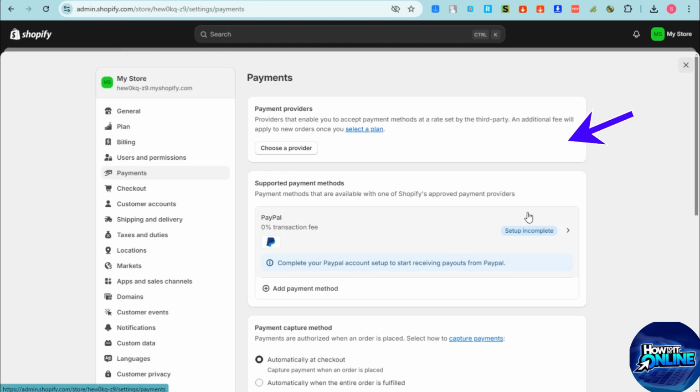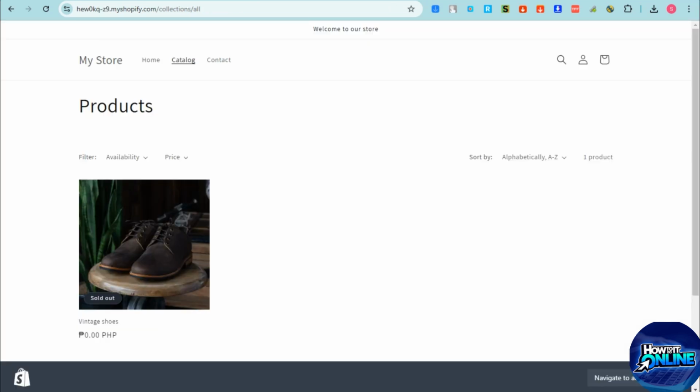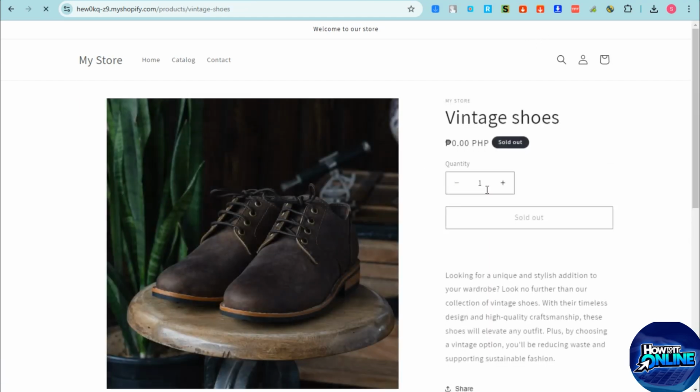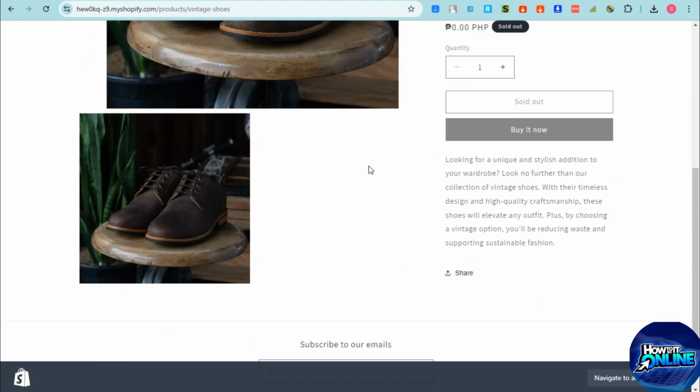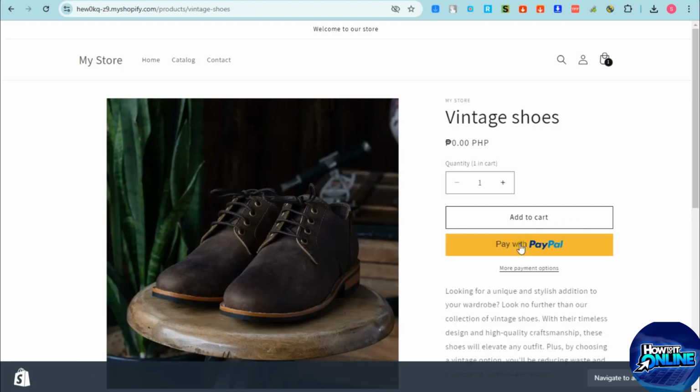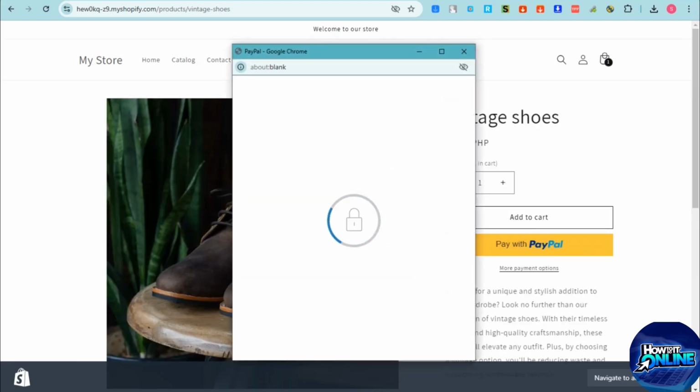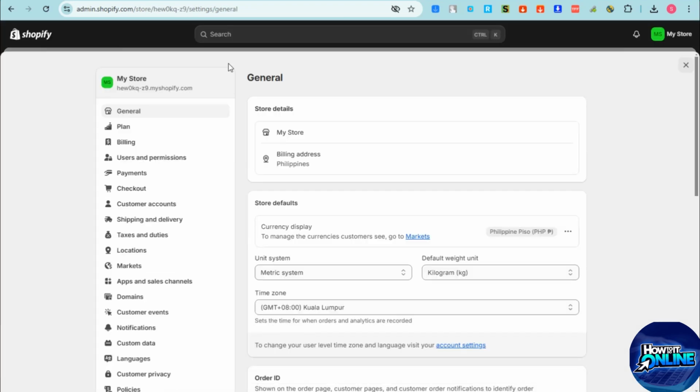Also, you can go through the entire checkout process yourself to identify where the issue occurs. Use a test product and complete a purchase to pinpoint potential problems. Use Shopify's payments test mode if available, or a sandbox environment if using other gateways to check if any payment settings are incorrectly configured. Okay, once you're done here, then proceed to another method.